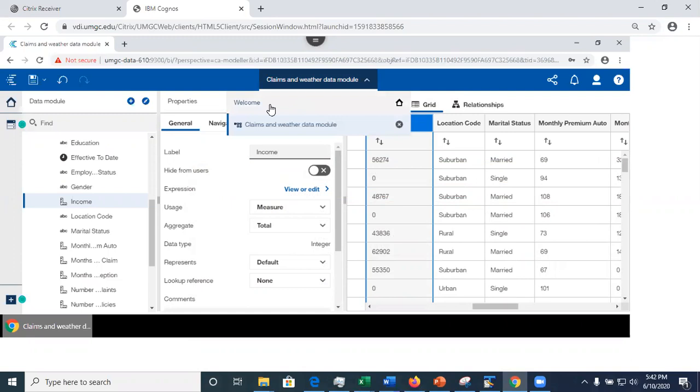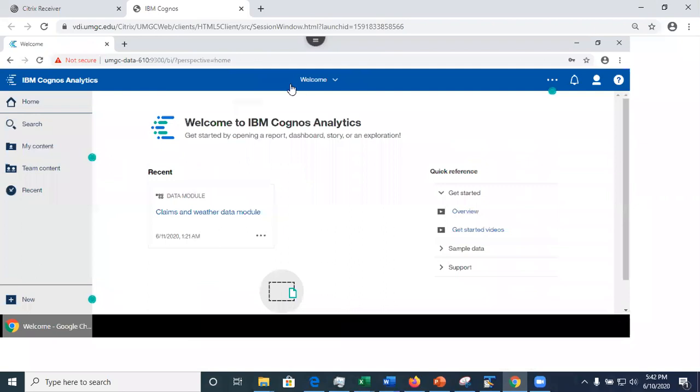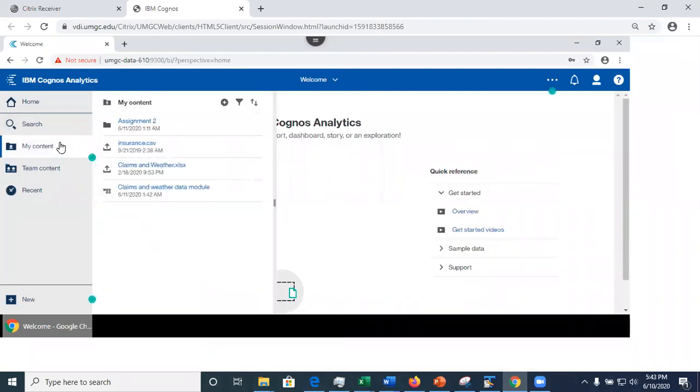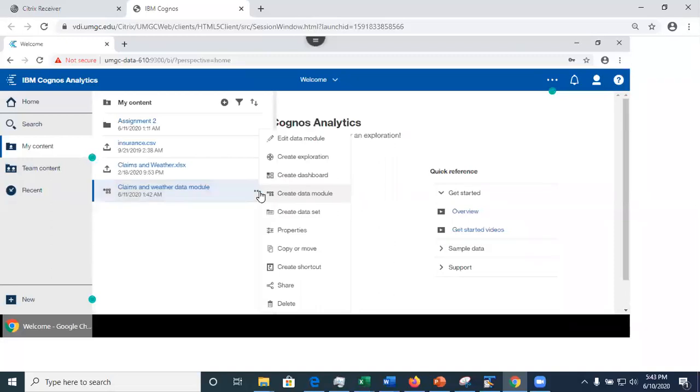Notice that I have a welcome screen, right? And I have this, a file that is open. All files that are open are going to be listed here. I can close it here, but I have to save the changes first. I did, right? Now look at this, my content. This is the data module that I just created. I'm going to click here and do create exploration.